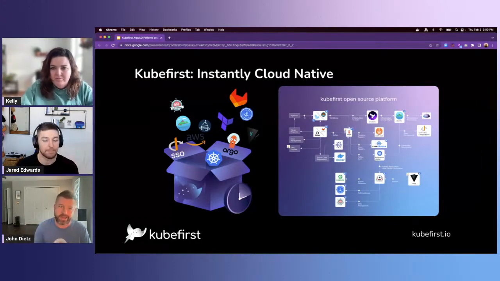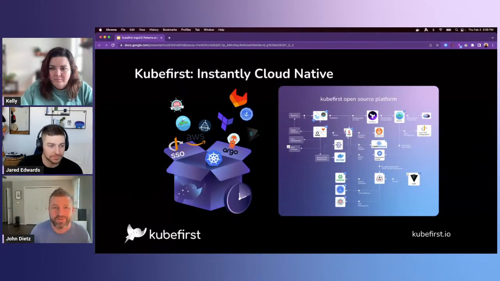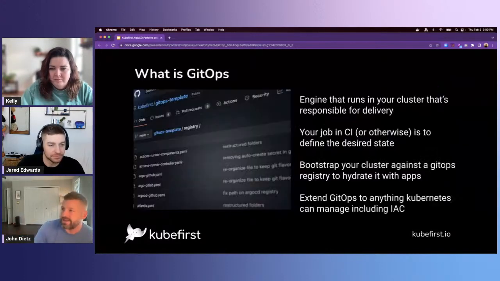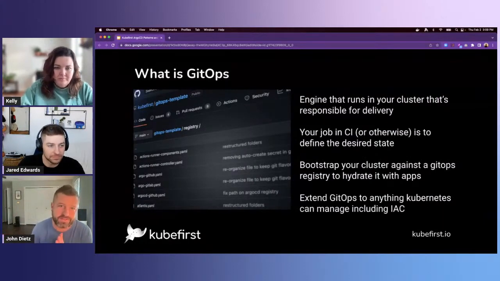So you run a single command, and in half an hour in the AWS cloud, or even less time in the Civo cloud, and even less time on local, you can have all these tools working together from a single command. So let's talk about GitOps. That's the point of today's live stream.